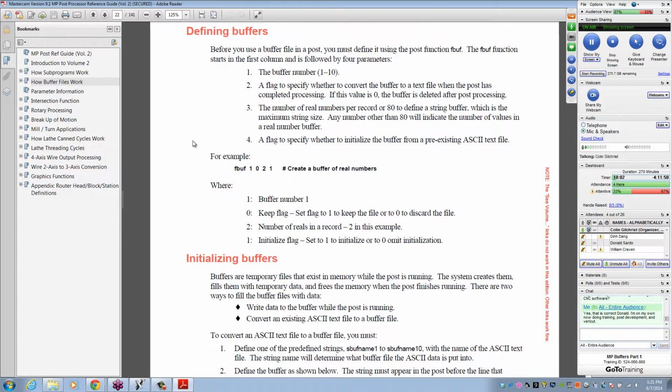Defining buffers. Before you use a buffer file in a post, you must define it using the post function fbuf. The fbuf function starts in the first column and is followed by 4 parameters. The first parameter is a buffer number. It's buffer number 1 through 10.